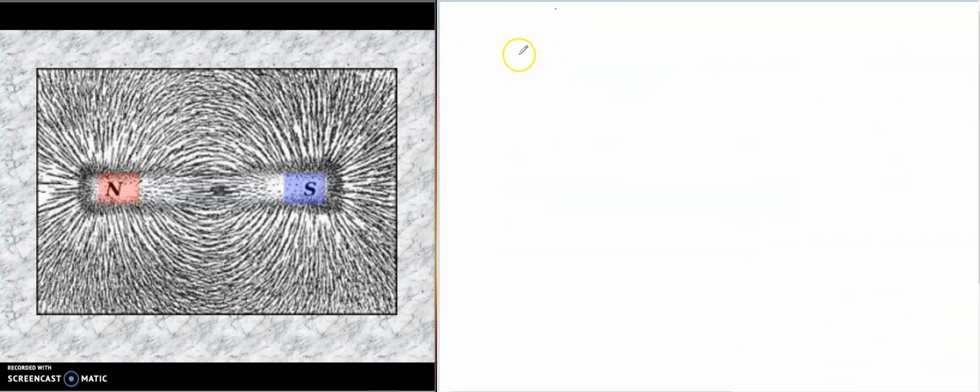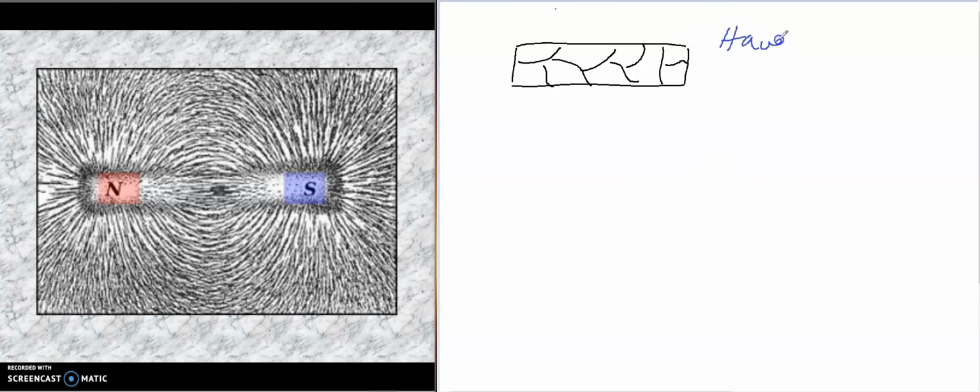So what they found was, if you actually take a magnet, it is made up of little tiny magnetic sections inside. Okay, so it's not just one gigantic magnet, it's actually a whole bunch of little tiny magnetic sections, and they're called domains. This led to what's called domain theory for magnets.